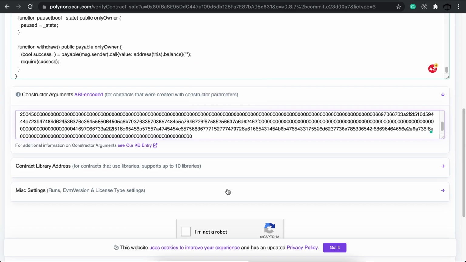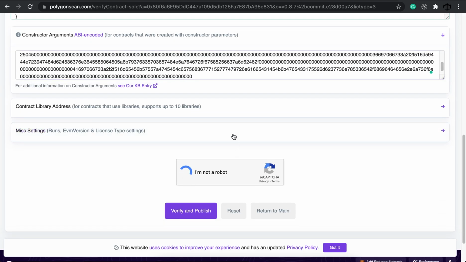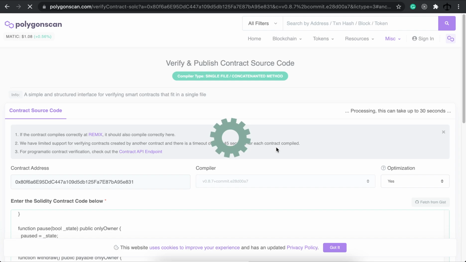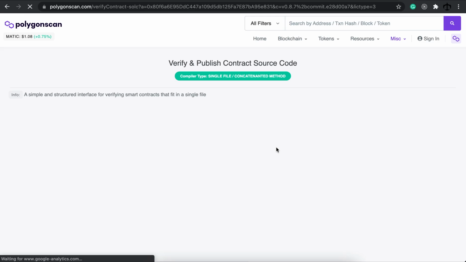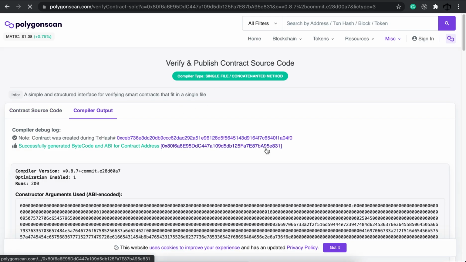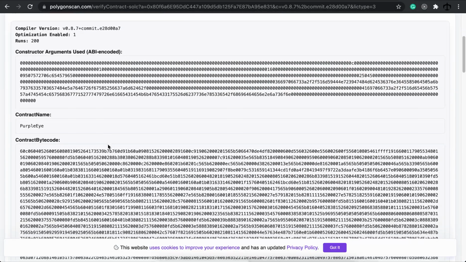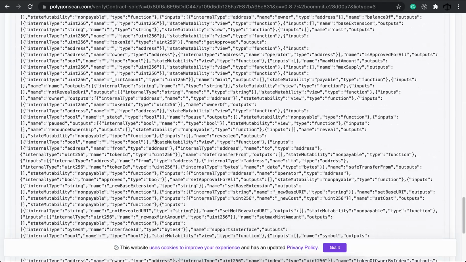Polygon scan, paste it in there and say that you're not a bot. And once they have verified you're not a bot, you can click on verify and publish, and it should go through on the very first try. A lot of people are struggling with that, and the reason for that is because they didn't copy the ABI encoded data when they deployed the smart contract. So this should take a few seconds and then our smart contract should be verified. Let's see. Perfect. So it says successful, everything worked out. There's our smart contract, there's all the bytecode, and it's looking good.